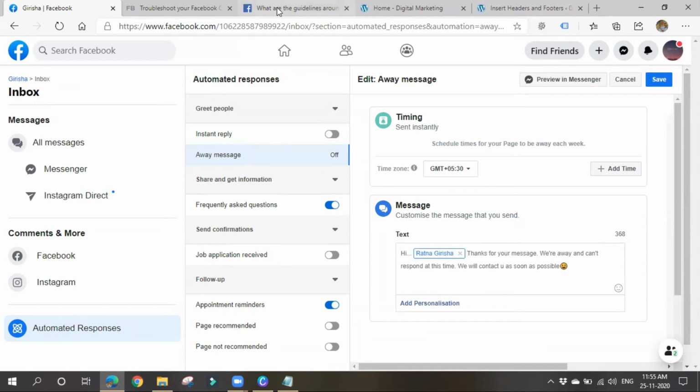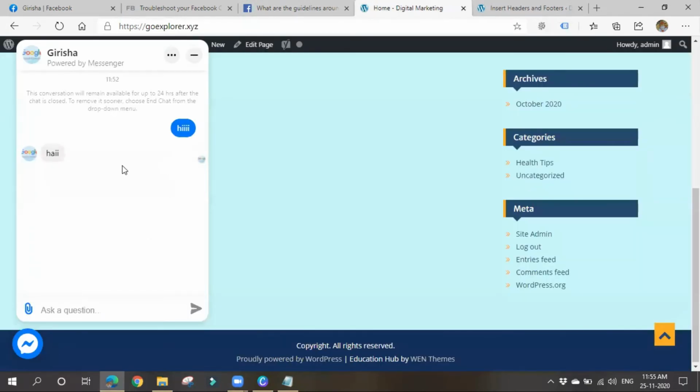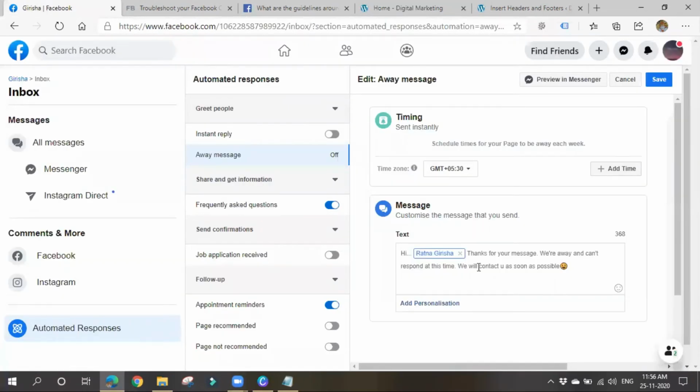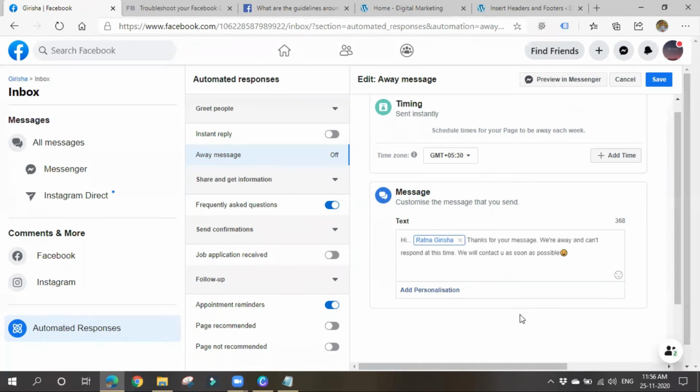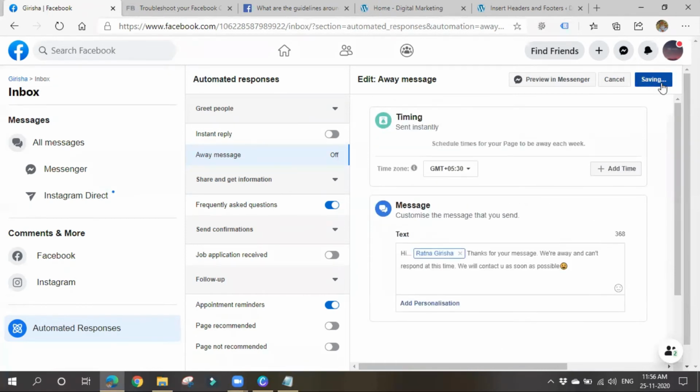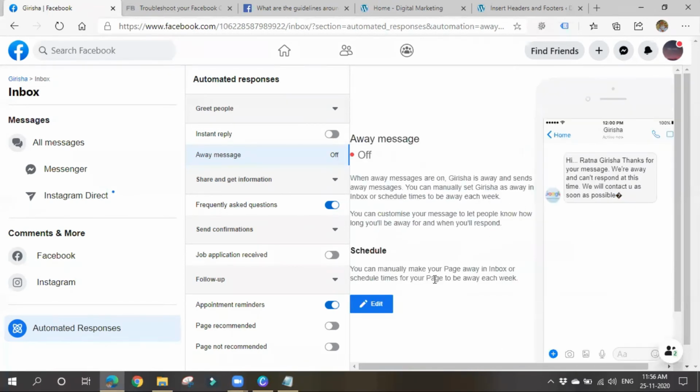If someone messages from the website, it will show like hi Girisha. As we are away, we'll be contacting you as soon as possible. Like that, you can give a personalized message also. You can call their name, it will look good and give a good feel. That's it. You can add such a message also. Simply click on save, and once you click on save, your message will be shown to them.